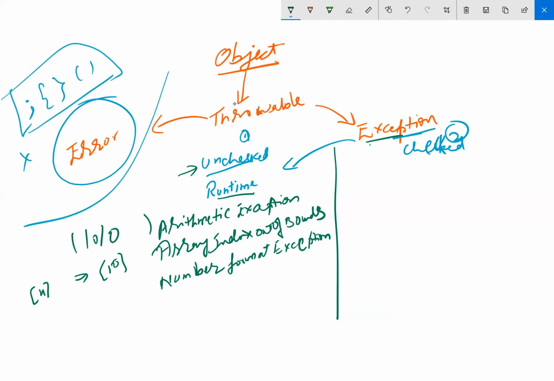Command line argument. If I put 10, I can convert this as an integer with parseInt of 10, and that is perfectly fine. But if I put 10a, converting it into a number will throw a NumberFormatException, because 10a cannot be converted as an integer. Likewise, you have various others like NegativeArraySizeException: you cannot instantiate an array with a negative size, and so on, right?